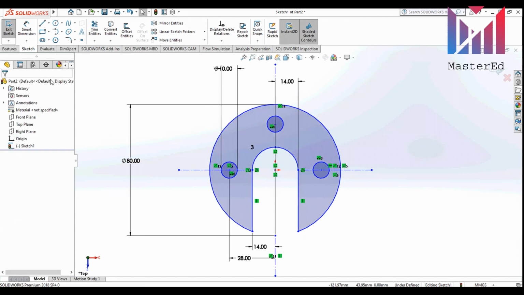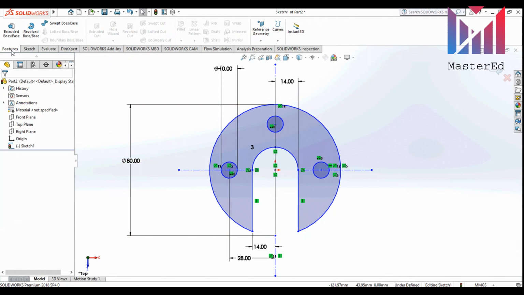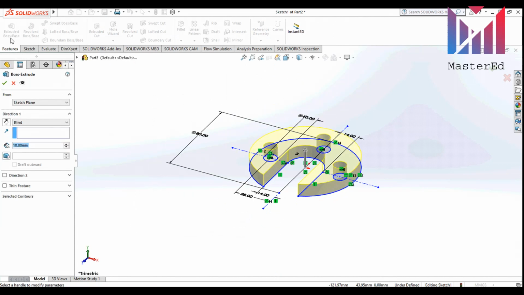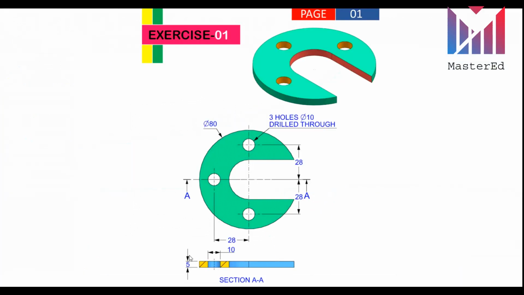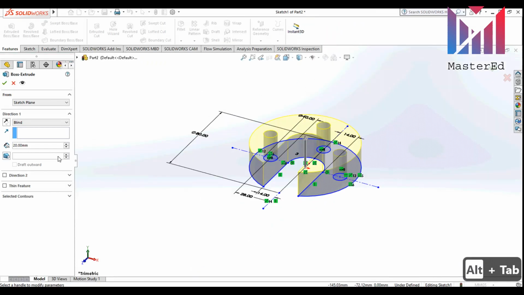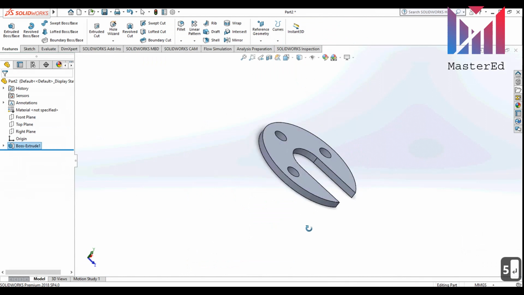unwanted lines. Now let's go to the Features tab and click the Extrude Base command. Now we have to check the thickness of our shape. So let's look at the drawing. On the cut from the side view of section AA, you can see that the thickness is 5 millimeters. Now let's apply it here. Finally, we got our shape, and our exercise number 1 is done.